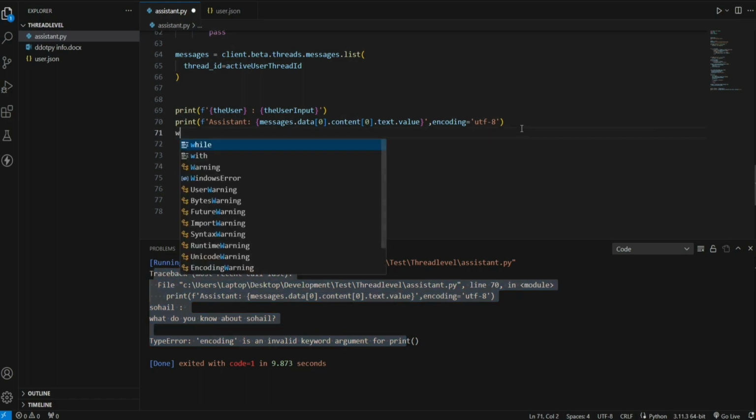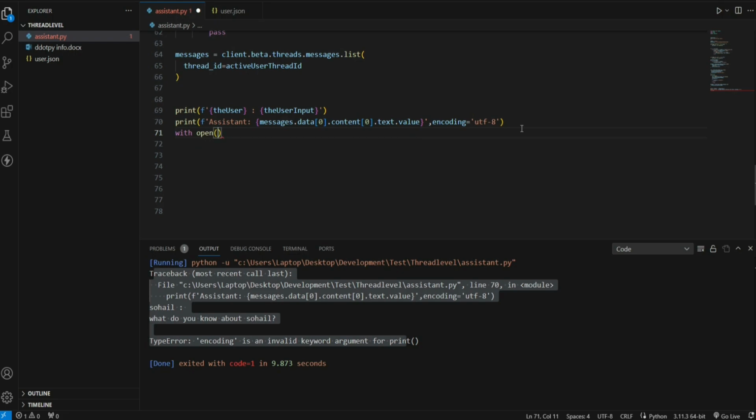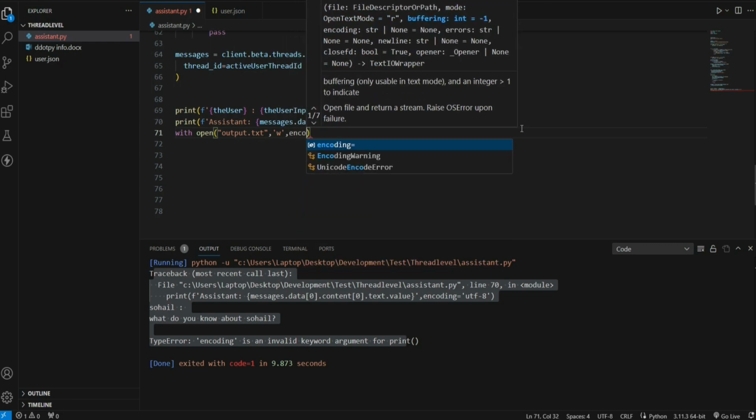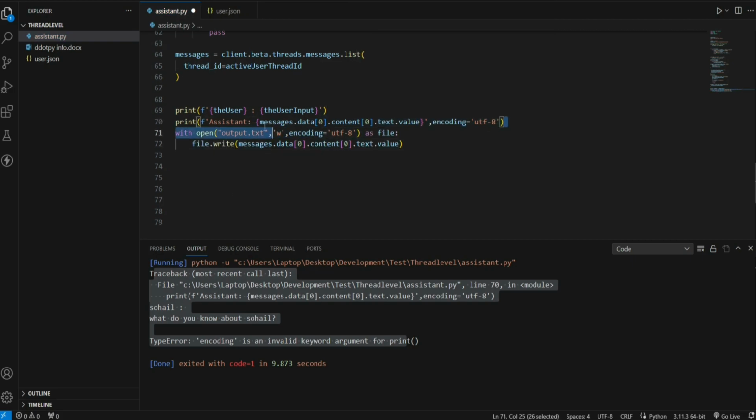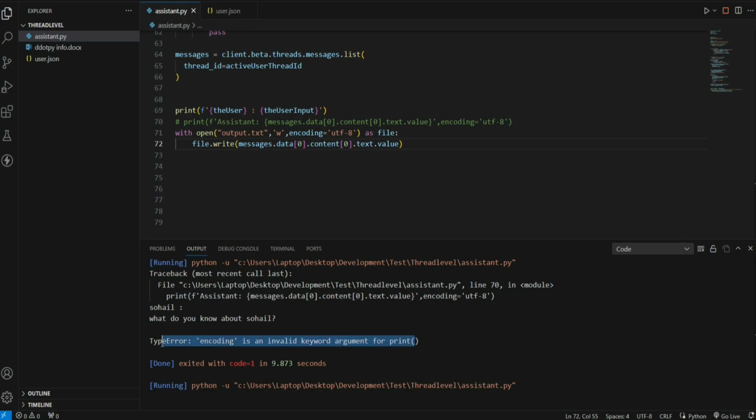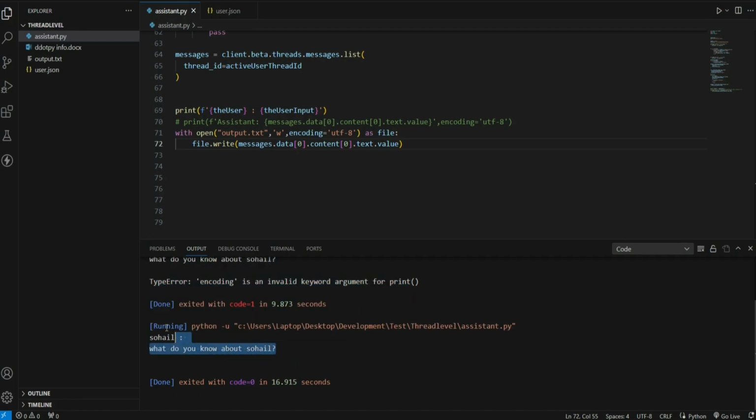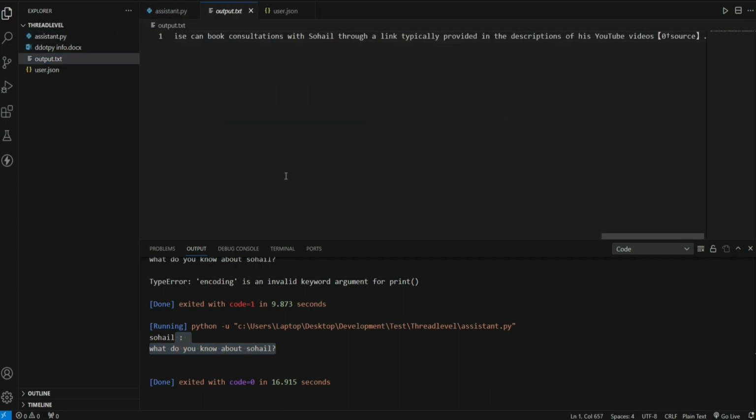So what I can do is I'll just use with open output.txt, write, encoding UTF-8, file.write. Okay, so instead of printing this, I will just write it to an output.txt file and we will see results from there because of the special characters we are getting this error. Okay, it worked successfully. Let's check the output. The output says, Sohail is the owner and content creator of a YouTube channel named d.py, which emphasizes AI topics. So as you can see, it successfully retrieved the data from my file, which I uploaded.